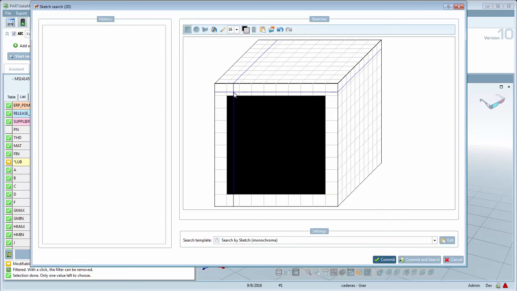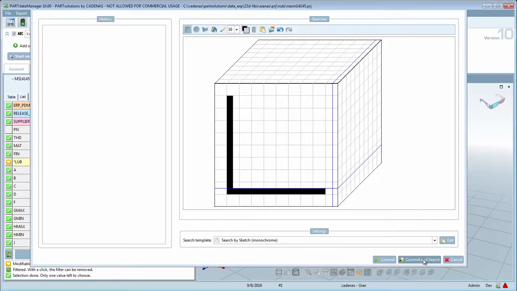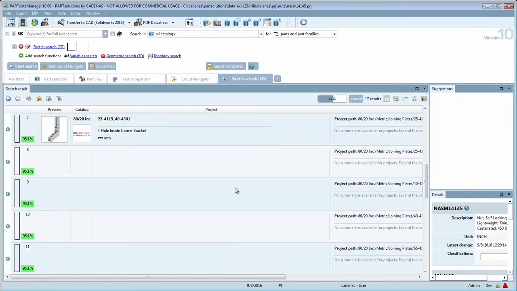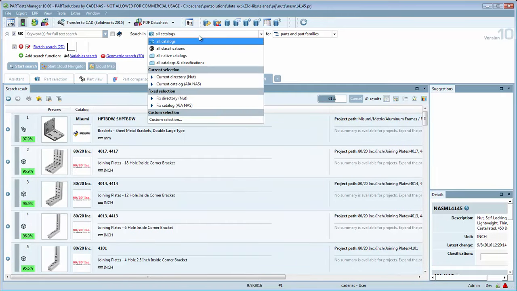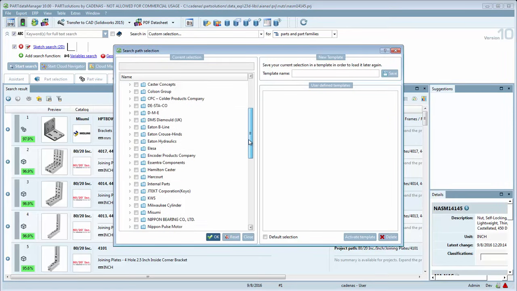Now L brackets can be tricky because they could be called a variety of different things. When faced with that scenario, the sketch search provides you the ability to use a general shape to describe the part that you're looking for. Now with this profile, we have a variety of different parts from supplier catalogs.